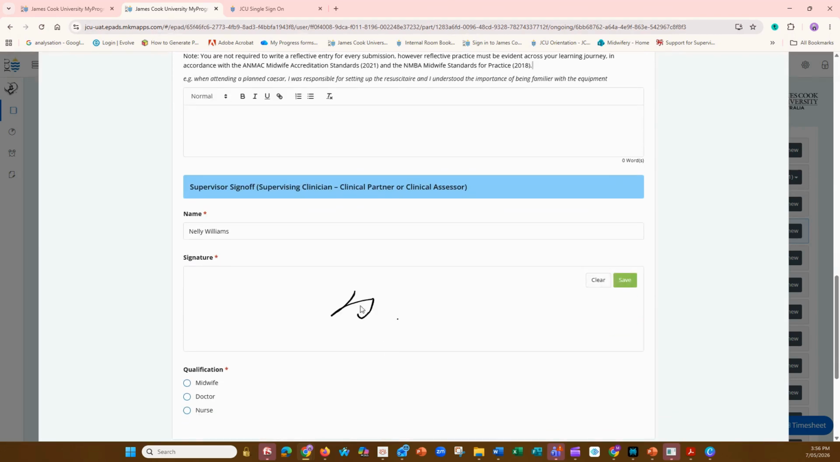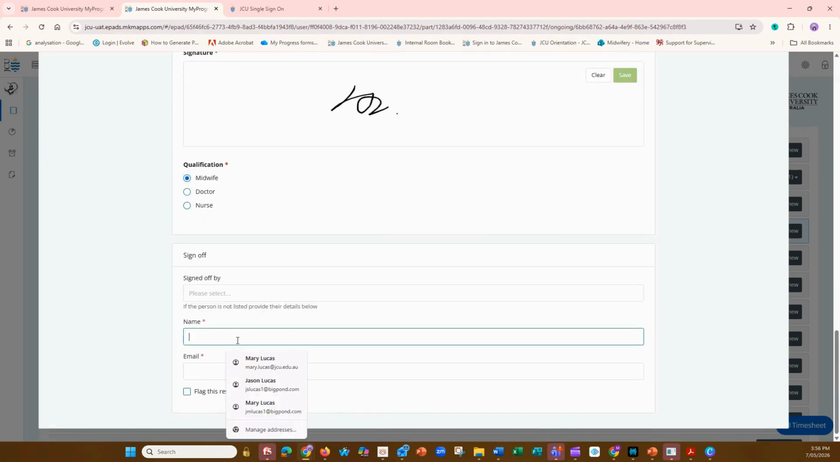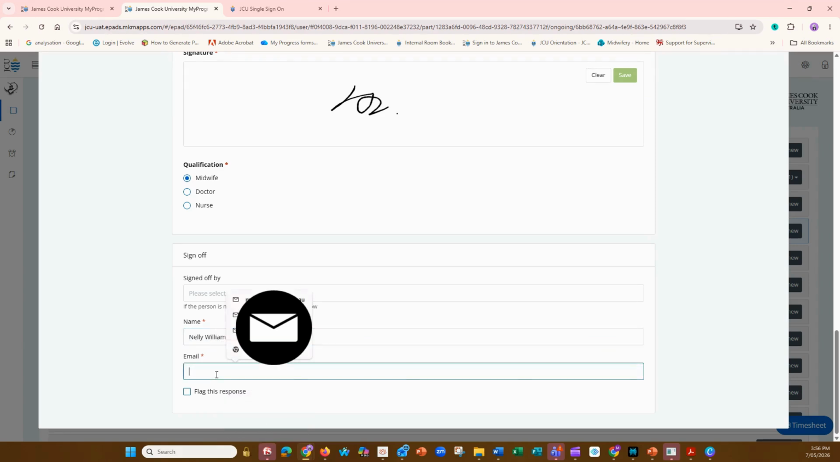Click into the box, sign, save, and she was a midwife that you worked with. And then down here, you're going to repeat her details and put in an email address. I'll just put mine so that it sends.